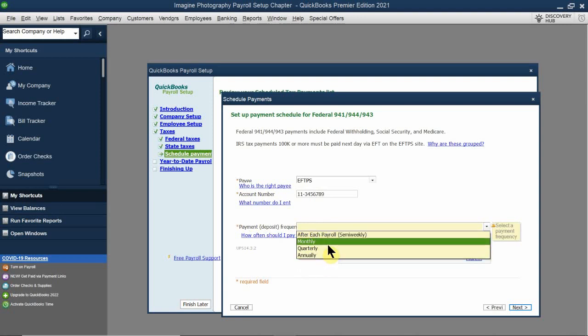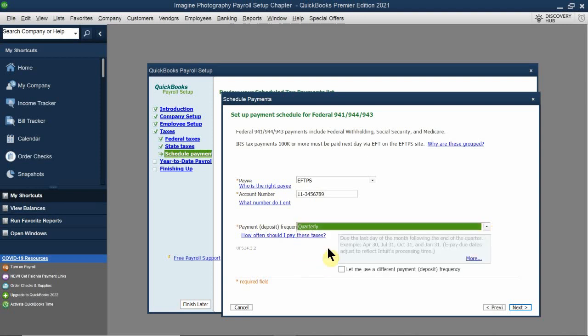If you're going to make everything quarterly, you should make everything at the same time. You don't want to make all your federal payments every other month, because then you're going to get too confused. So it's better to make them all payable at the same time. So in this case, I'm going to make quarterly payments for the federal 941 as well.